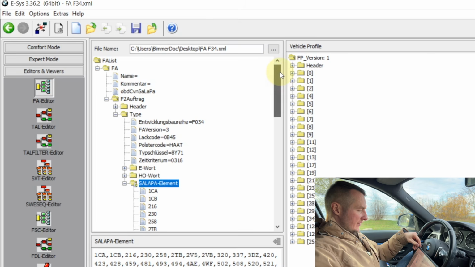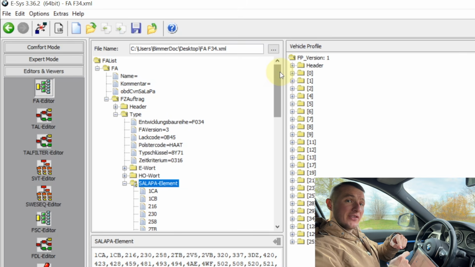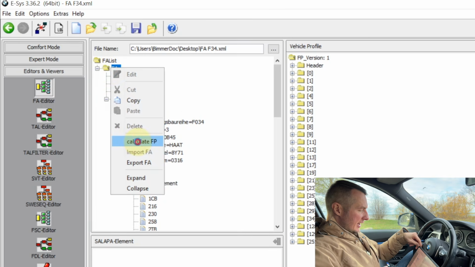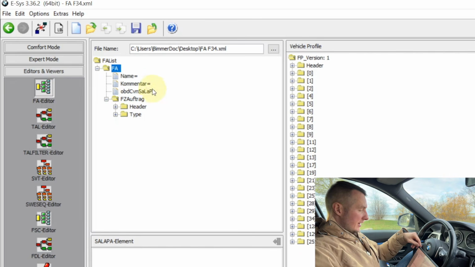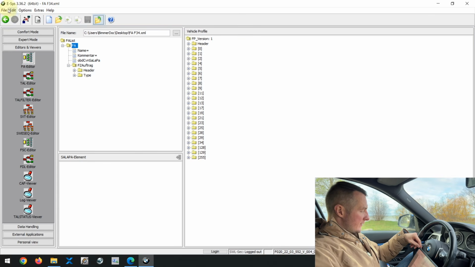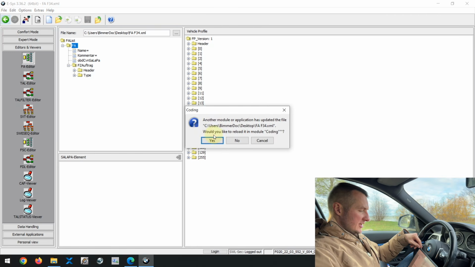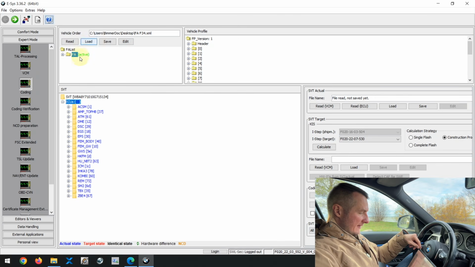But just for the better visualization, let's code my car with adaptive xenon lights. We'll have a lot of different errors in the car, but this is necessary for the bonus part of that video, where I'll show you what changes will be made inside the vehicle if you're making the coding with the vehicle order. So when the changes are made, the thing you need to do, right click over here and calculate FP. It's calculating the vehicle profile. And when that's done, press save button. The vehicle order have been saved. Now if you choose to go back, the Esys will ask you, do you want to load the modified FA? You press yes. And exactly the same FA is opened over here.